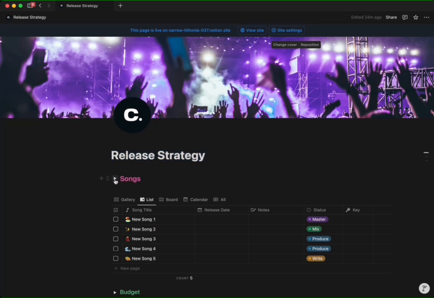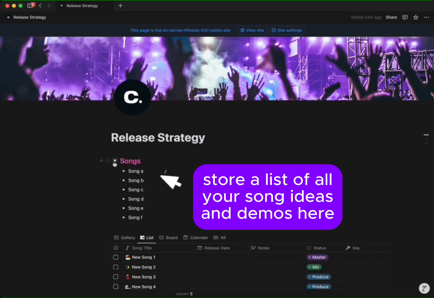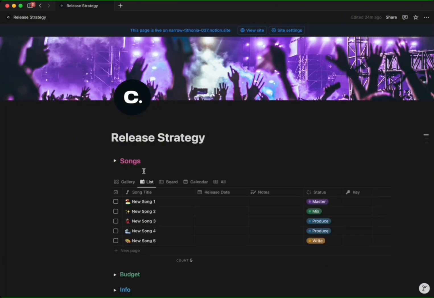First stage of the template is a song database. This is just a raw list of songs, ideas, demos that I'm working on. My list is actually about 45 songs long, and this is the pool that I'm looking at in order to identify what releases or what songs I'm going to put into an album.